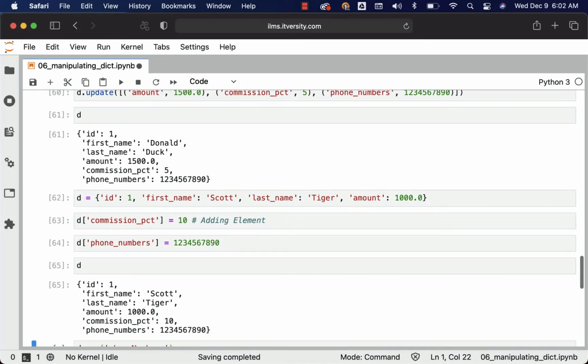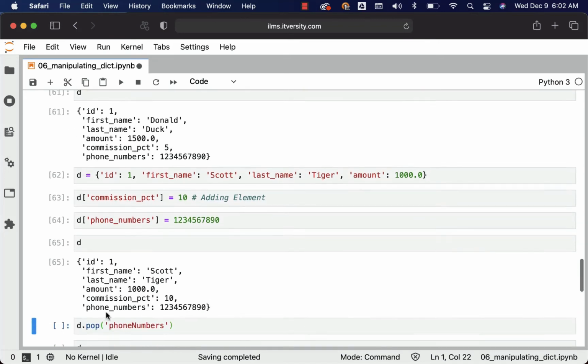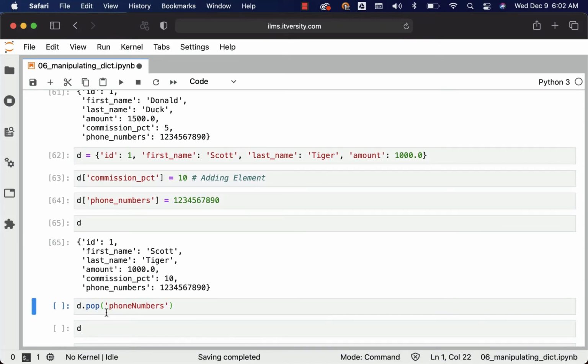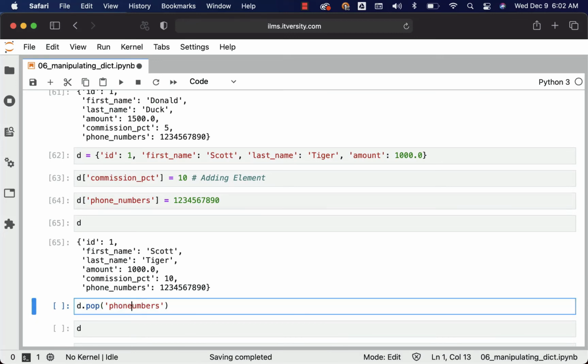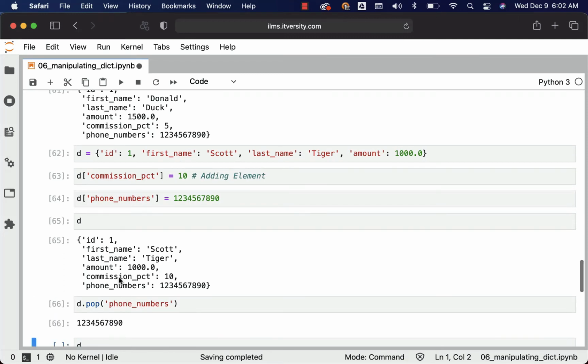We have 6 elements: id, first name, last name, amount, commission percentage, and phone number. If we say d dot pop and then pass a key, which is nothing but phone number in this case, it will just remove that from the dict. You can see that it has removed it, and it also returns whatever is removed. The value of that element will be returned. So in this case, the value of the phone number that is popped from the dict is 1, 2, 3, 4, 5, 6, 7, 8, 9, and 0. That's why it has displayed the output here. So it actually returns whatever is popped.